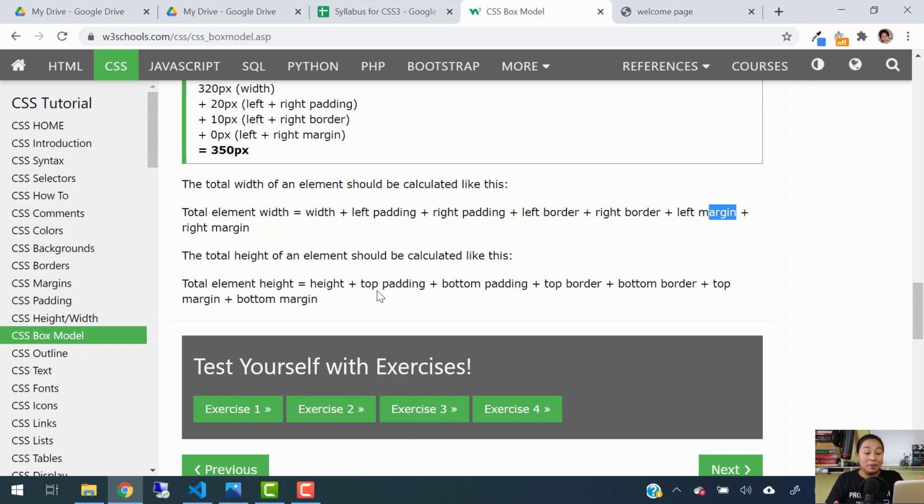And well, actually it's going to be the height, I'm sorry. Then it's going to be the top padding and the bottom padding, the top border and the bottom border, and then the top margin and the bottom margin. So top and bottom, because that's what's going to tell you the height. And the width, on the other hand, is left and right, because that is what's going to tell you the width. So that's how you calculate the total amount of width and height of an element.